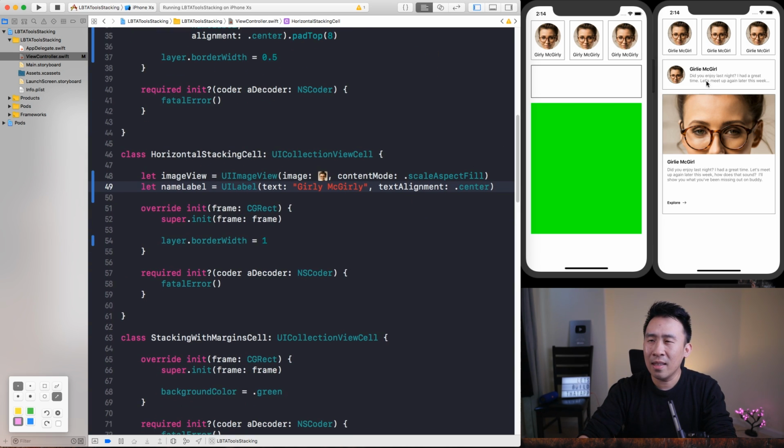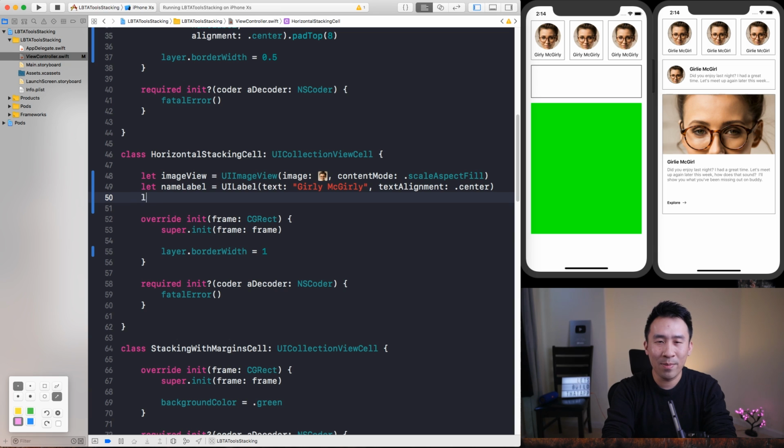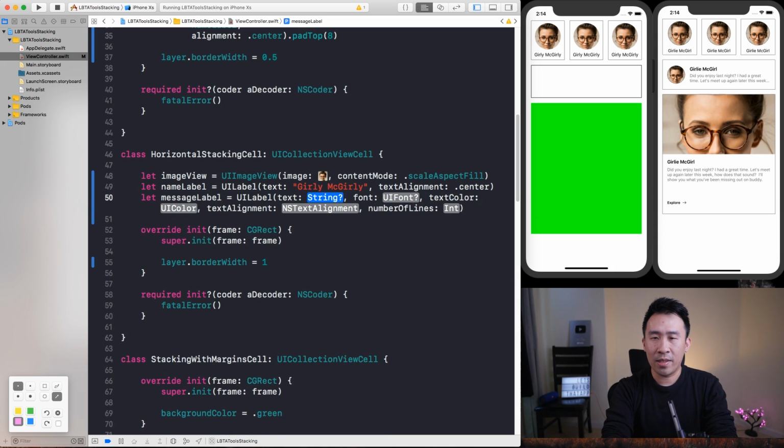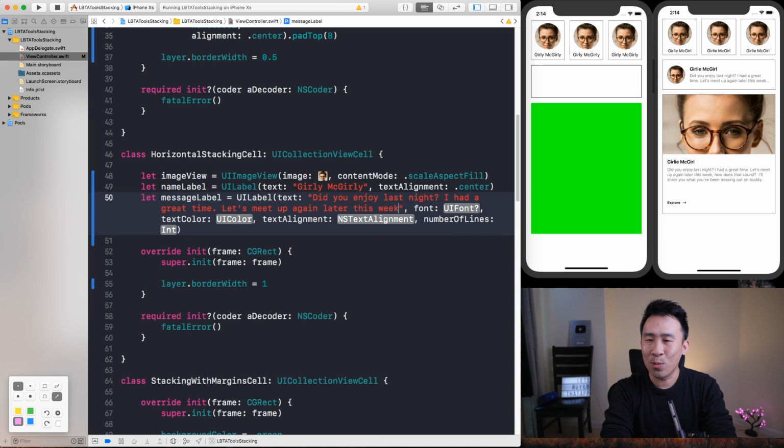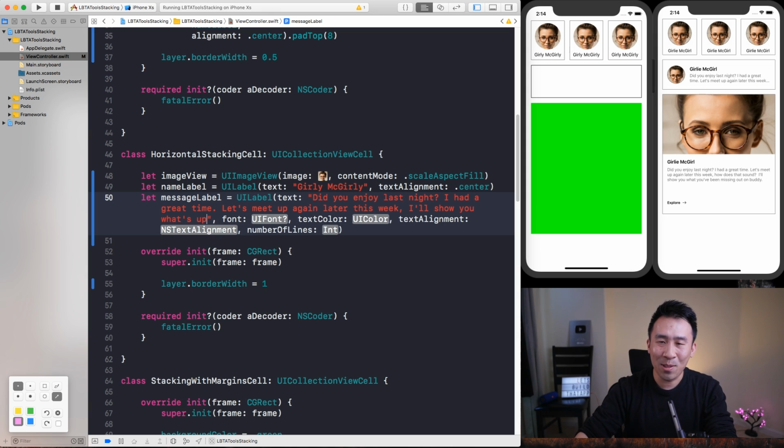And we need this little message label as well. So message label is right underneath the name label. And UILabel has a text constructor. So let's say text is, did you enjoy last night? I had a great time. Let's meet up again later this week. I'll show you what's up. I used to write a lot of fan fiction, so that's kind of what's going on here.